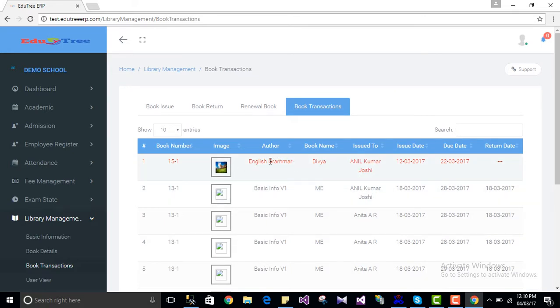So now I'll explain why it is in red color. Now you can see it as 12. The book is issued on 12 March. Then the due date is 22nd March, but today's date is 3rd April. So the return date is over. That is, the due date was 22nd. So it is in red color. By this color combination, you can easily know the book status.